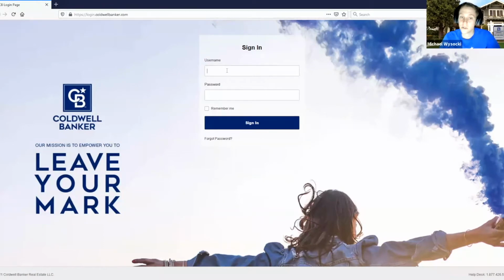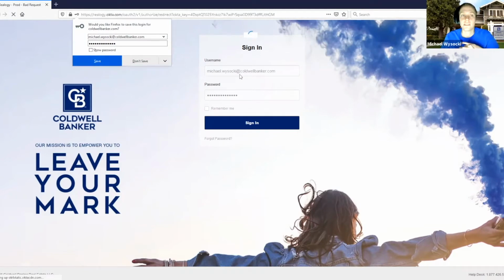So to get to Social Ad Engine, you're going to go into your CB Desk account. That's mycbdesk.com. I'm typing it into the chat here for you guys. And you're going to sign in with your Coldwell Banker corporate login. So it's the same login as Zap, the former CB Exchange. All the corporate products use this same login to get in there.